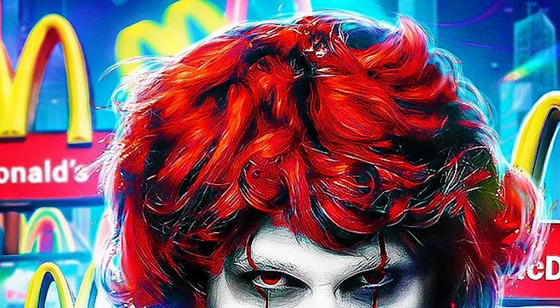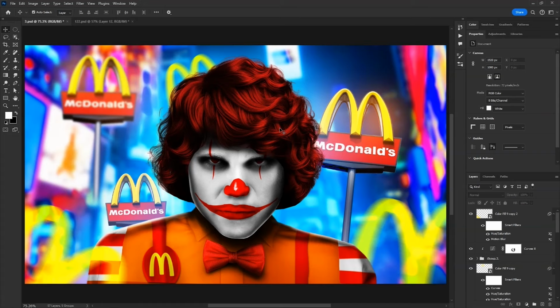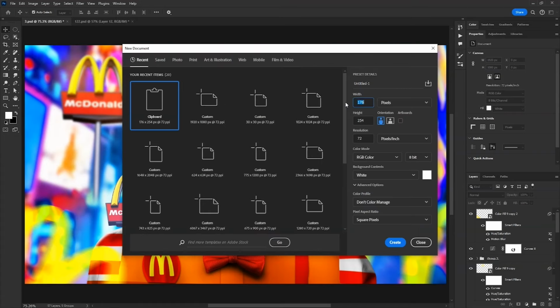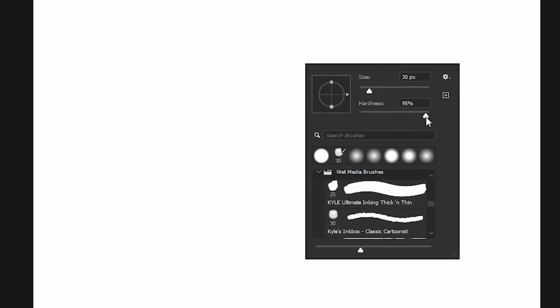Now to paint this kind of highlights on hair without a graphic tablet, I have a cool trick. First, we'll make hairbrushes. For that, create a new document of any size. I'll take 30 by 30 pixels. Take a normal brush and make sure the hardness is at 100.